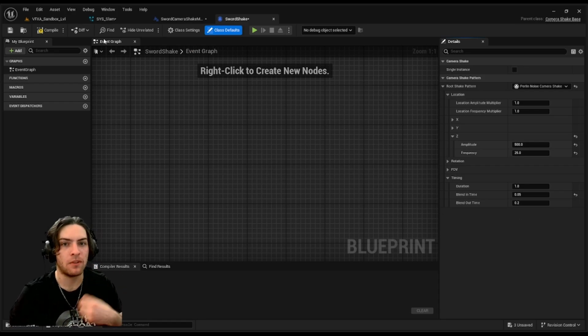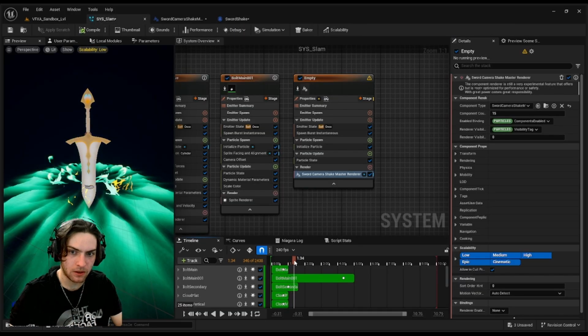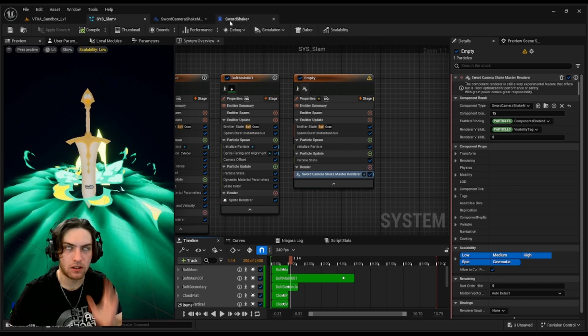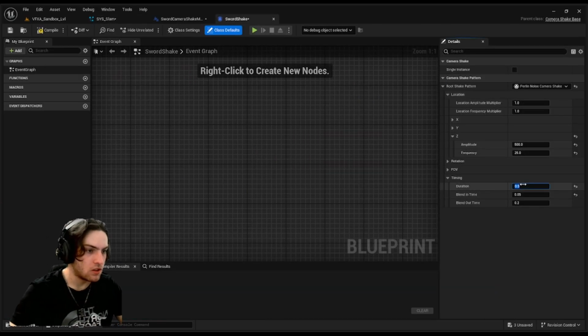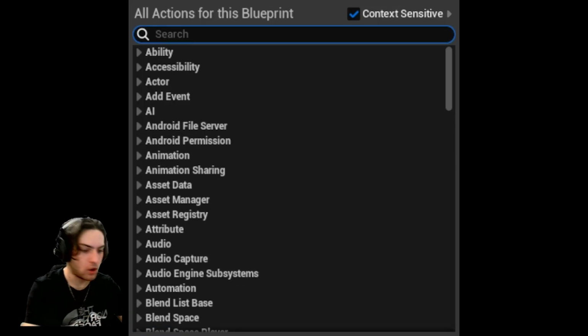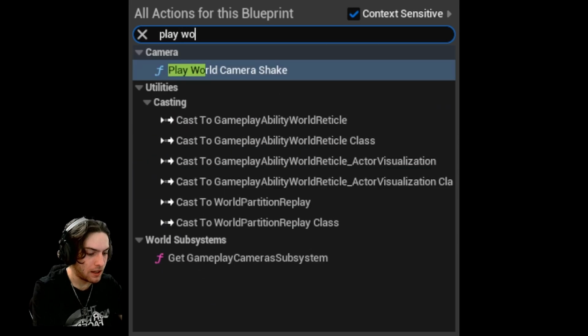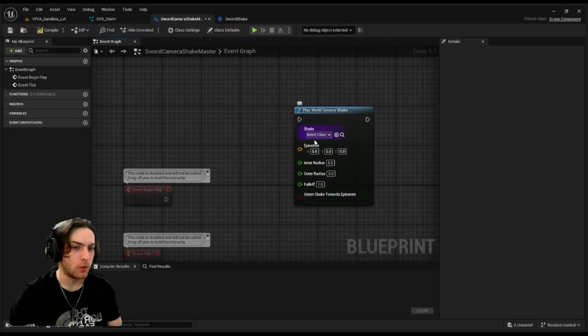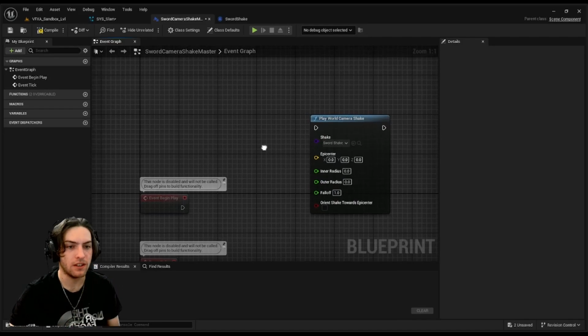We don't want this to happen for a full second. From here to about here, which is 0.5 seconds, give or take. So we set duration to 0.5. Now we save, compile, and sword shake is done. Now in Camera Master, we're going to search for play world camera shake. You're going to go to where it says shake, you're going to select class, and you're going to find your sword shake in this case.